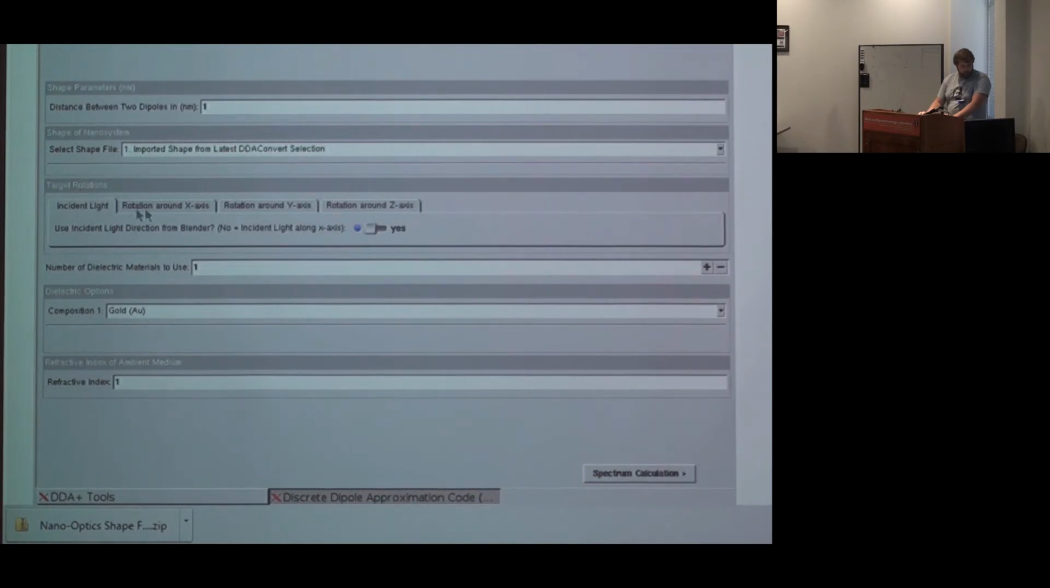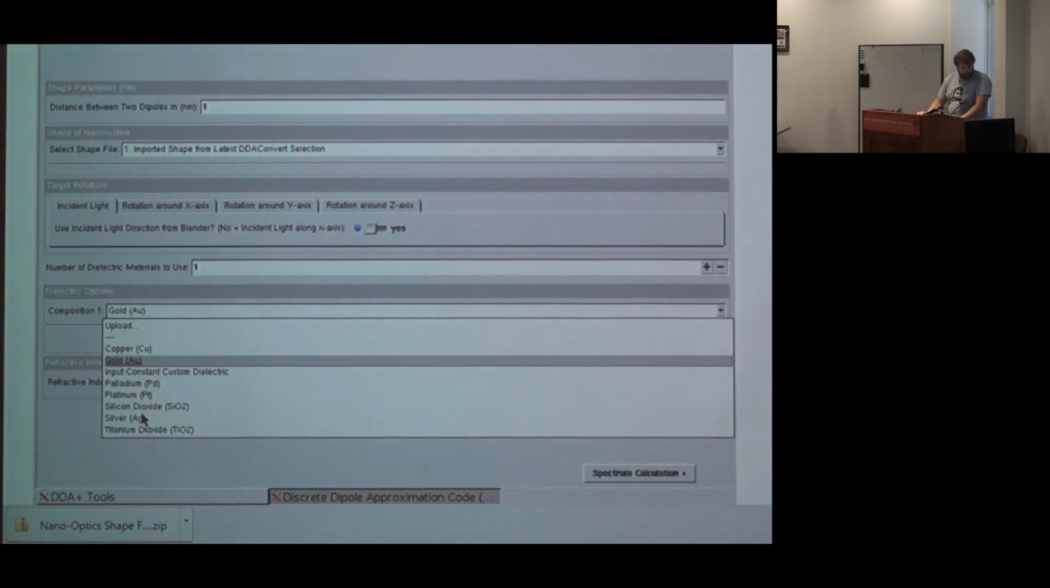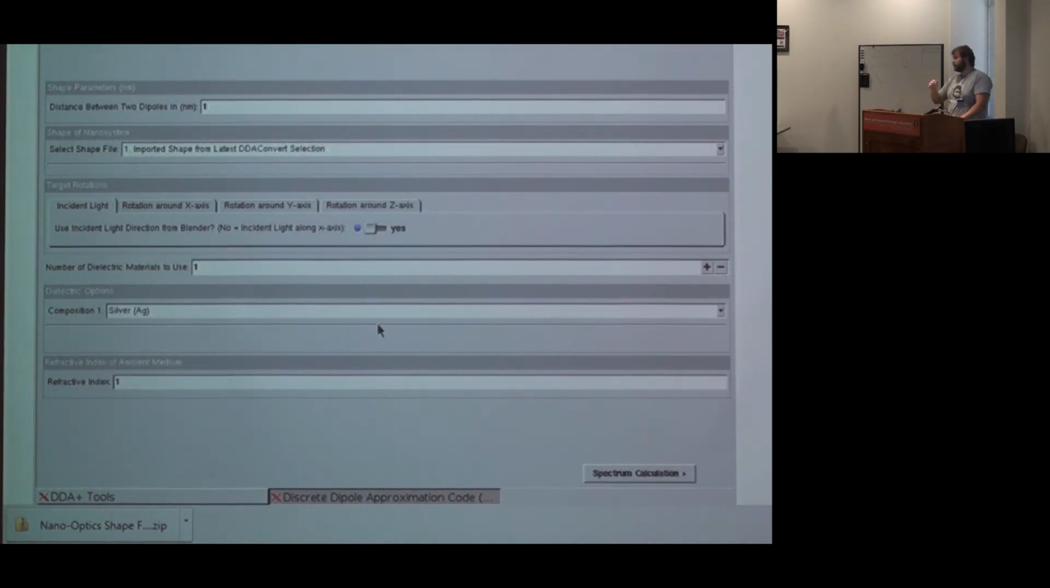And then now for target rotations, you just want to use the incident light that you defined in Blender. So you use that one because then you know how you polarized it. Number of dielectrics to use, well, I only had 1 thing, so I'm just going to use 1. It's important that if you did in the previous section say separate all the dielectrics, if you have let's say 3 different objects, you have to select 3. Even if you want them to be the same thing, you have to select 3 and then put them all as the same thing, because otherwise it'll give you an error.